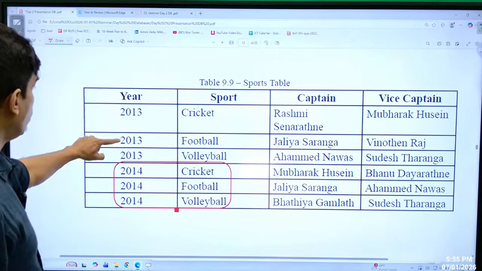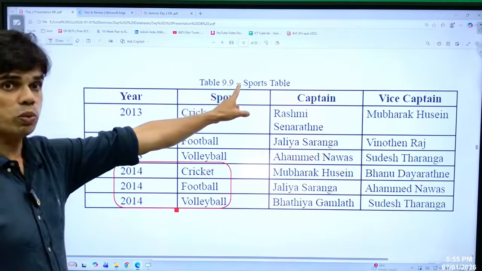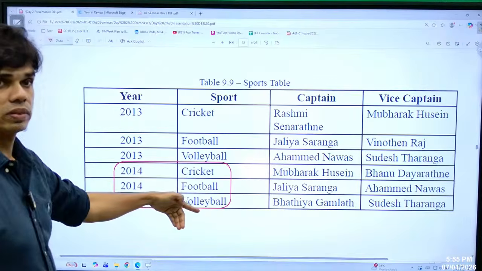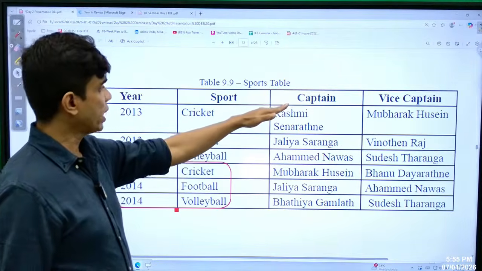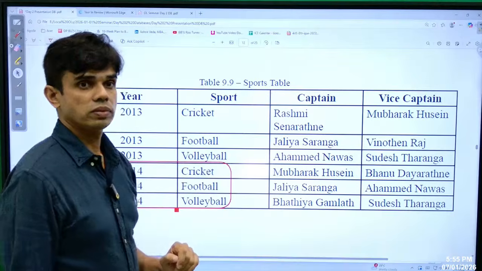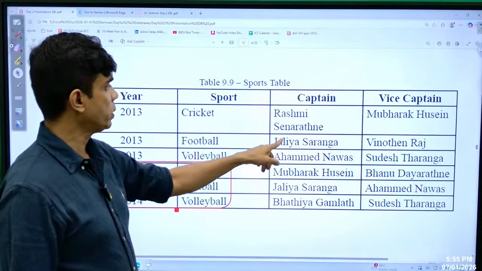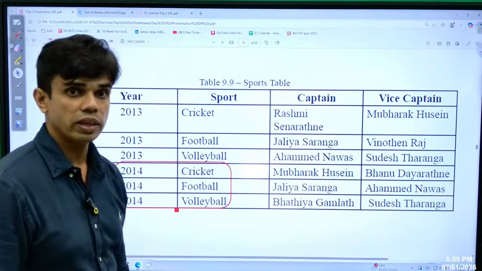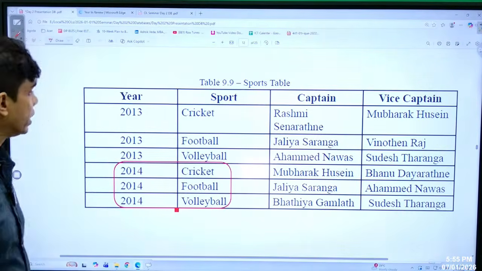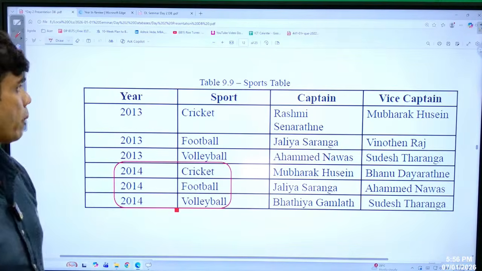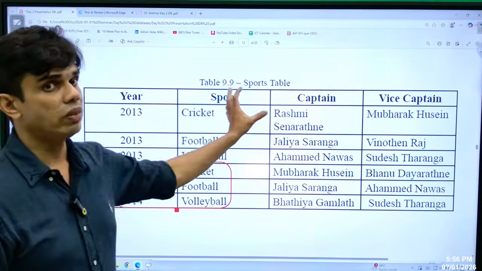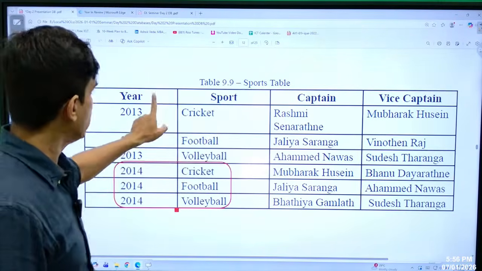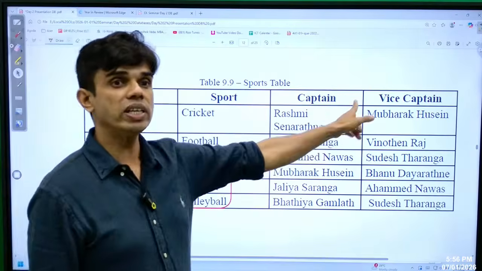Year alone is going to get duplicated. This is regarding sports. Sport, cricket, football, they are still repeating. And on captain, Rashmi, Jalia, whatever the people are there. And even vice captain, still the people are there. Now, what can be the primary key of this event? So, you may observe once you go through the table, then common sense, right? Forget about technical. Just see that year, sport, captain and vice captain.